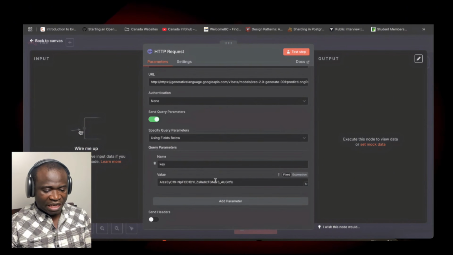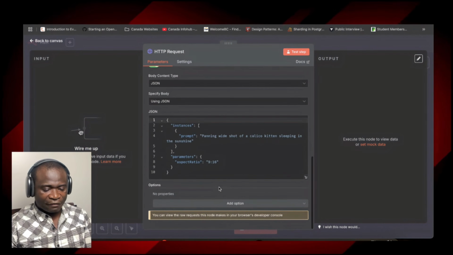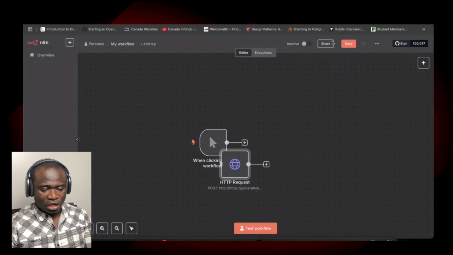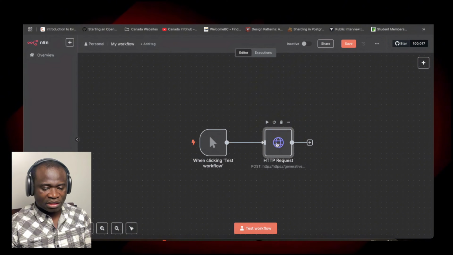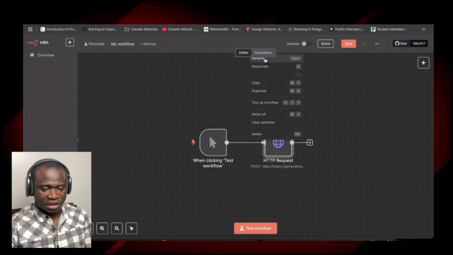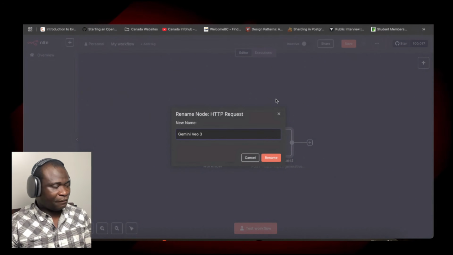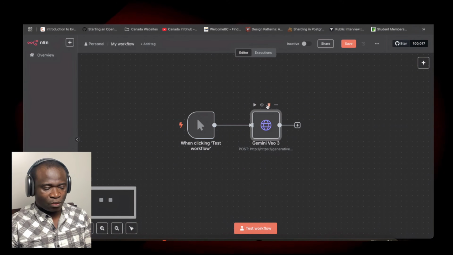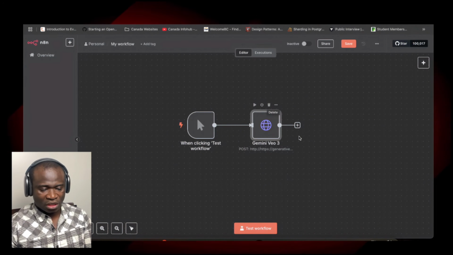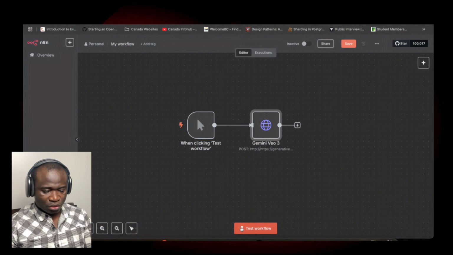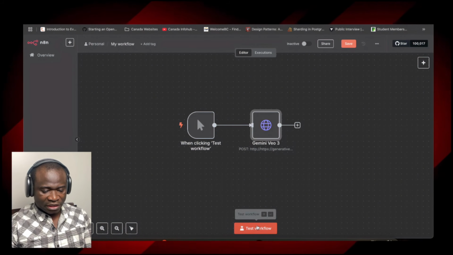So right now I have my API key and I have other information that I need. So I'm going to connect this to this. I'm going to rename this to Gemini Veo 3. So Gemini Veo, we are going to send a request to Gemini Veo 3 to generate that video for us. So I'm going to click on generate.